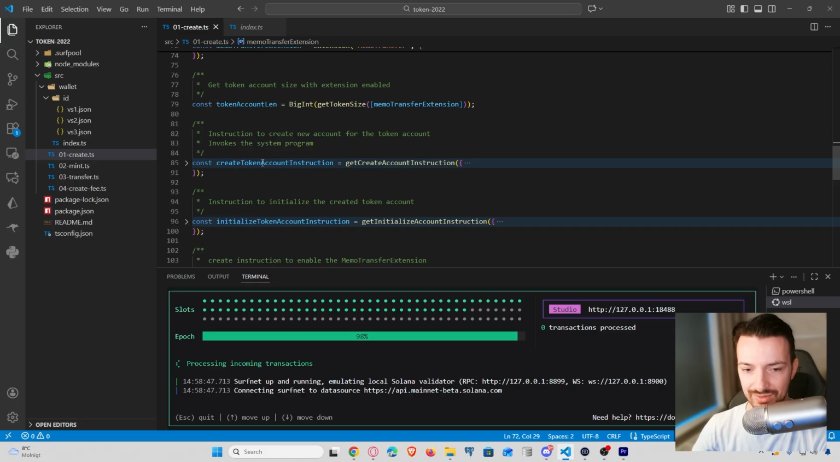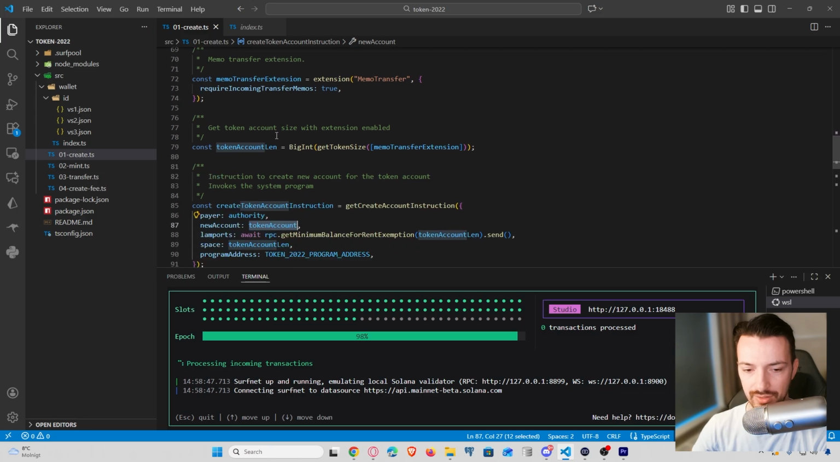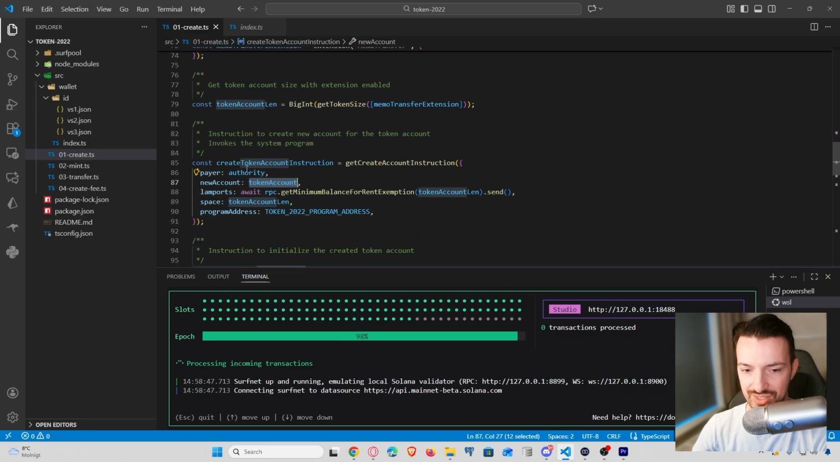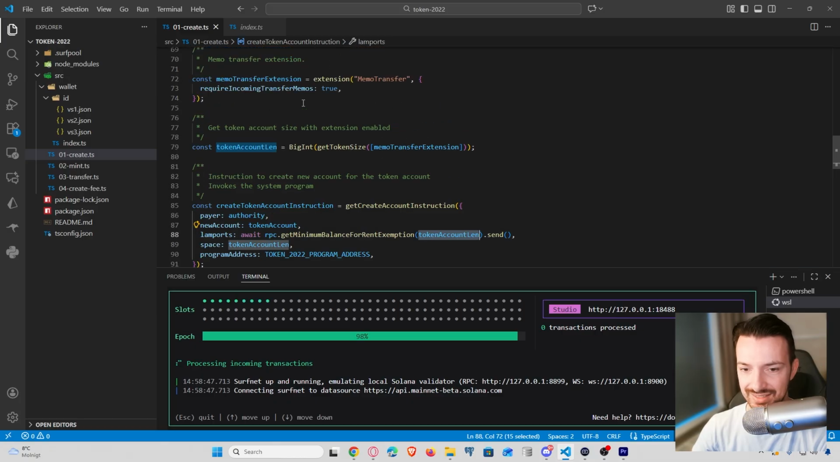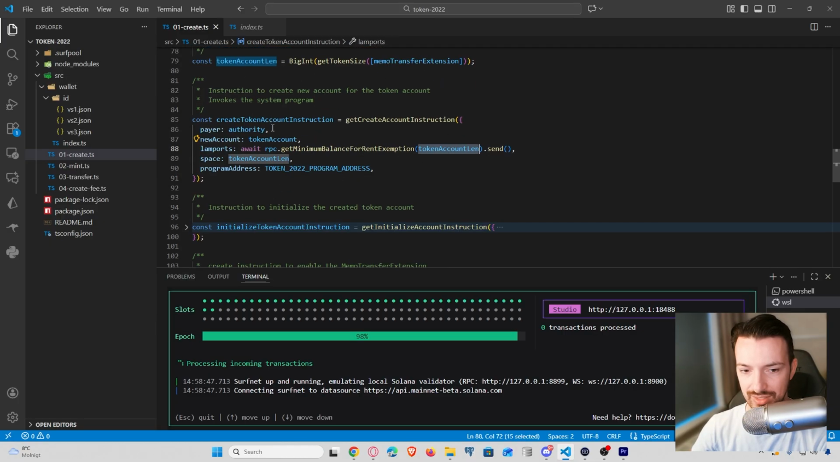Next, we are going to create the token account instruction. Once again, for that we can use the getCreateAccountInstruction. We provide the authority, which is the payer, the new account, which is the token account that we created earlier, and then also once again the lamports, which is needed to make sure that this account is also rent exempt. The only difference here is that we need to provide the actual size including that extension, and that size we calculated earlier, including the extension that we also created. So now this will return to us the amount of lamports for that token account, including that memo extension. And also here we will have to provide the Token-2022 program address.